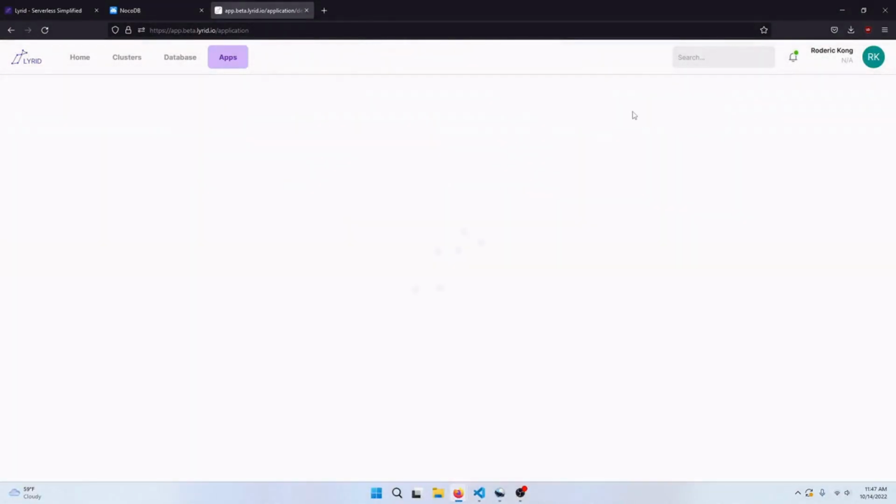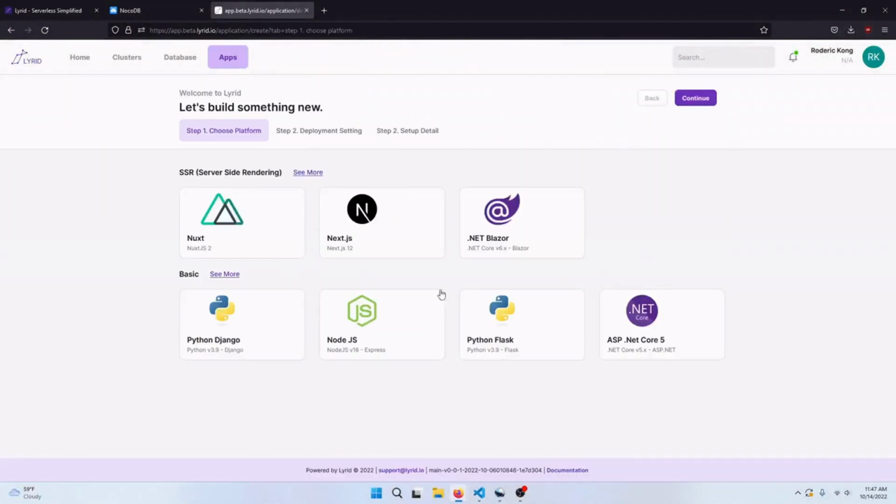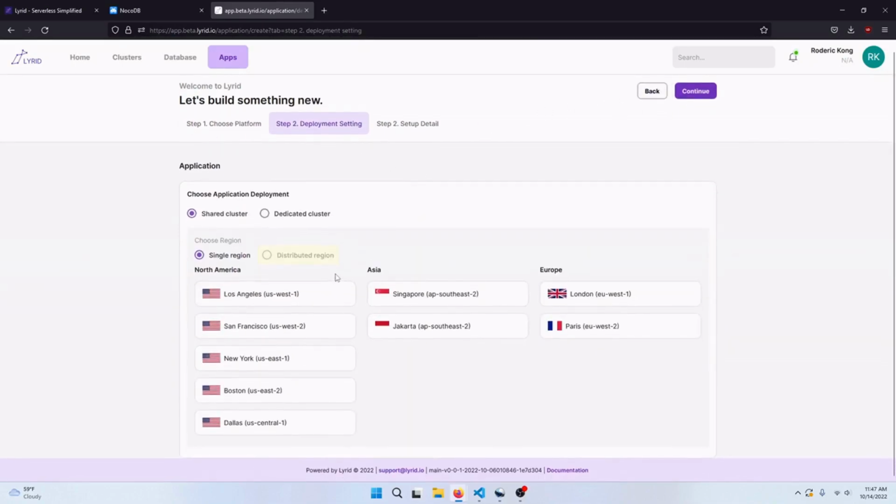Another demonstration is our upcoming release of our Lyrid hosting platform. All of the current information is queried and displayed live. As stated before, the hosted NocoDB can be resized from minor projects to large-scale production.